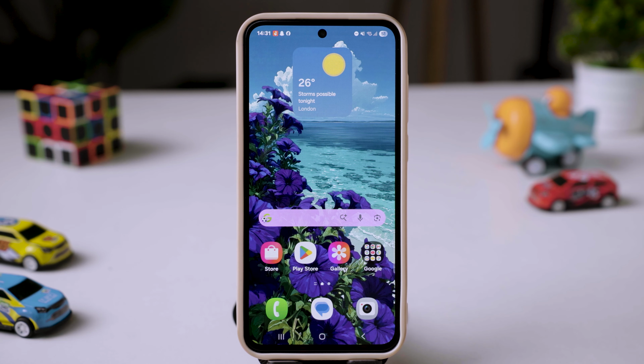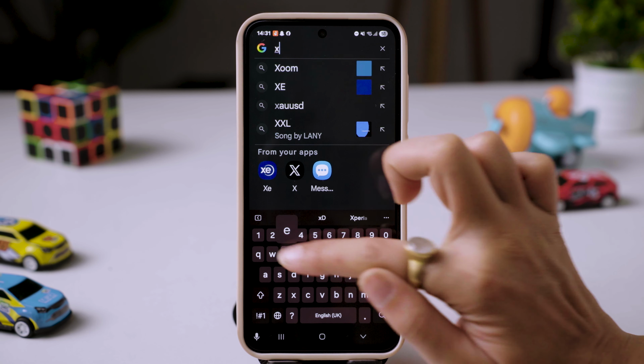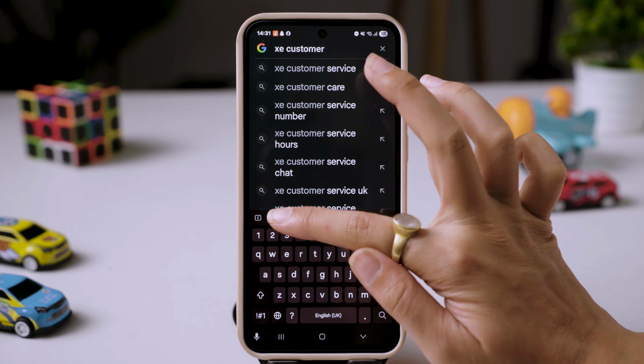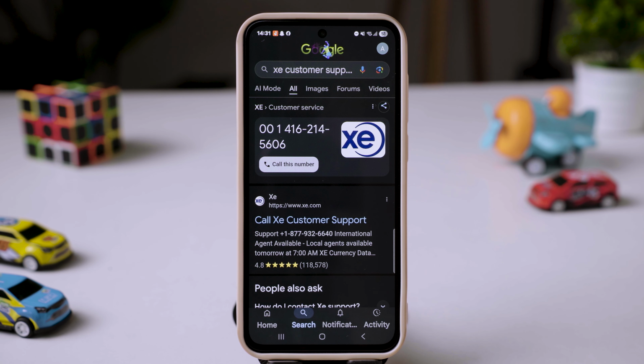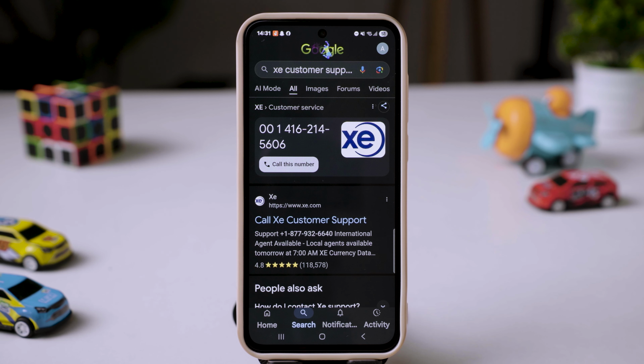After this, go to any web browser and then let's search for Z Customer Support. Now, after you search for Z Customer Support, you can see a number directly displayed. You can tap on Call this number, or else you can go to the official website of Z as well. From there, you can contact the customer support and then you can fix your login issues in the banking application.